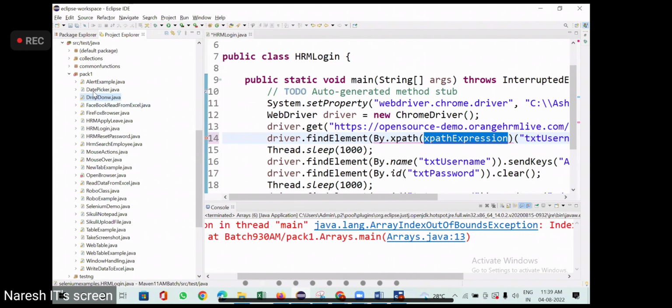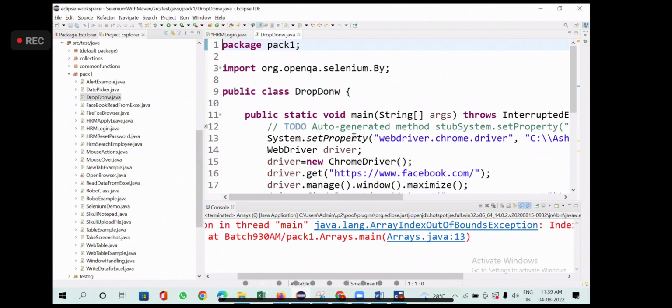Now we will talk about how to deal with the drop downs. Every application will have different fields. Sometimes you will have a text field, sometimes a hyperlink, sometimes a radio button, sometimes drop downs, check boxes. So we are trying to cover as many fields as possible using the WebDriver.